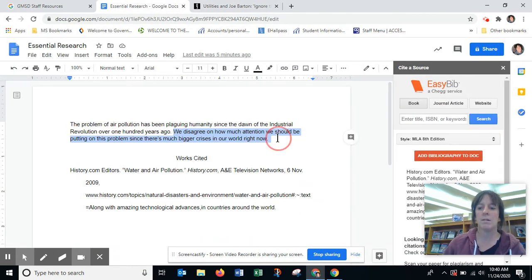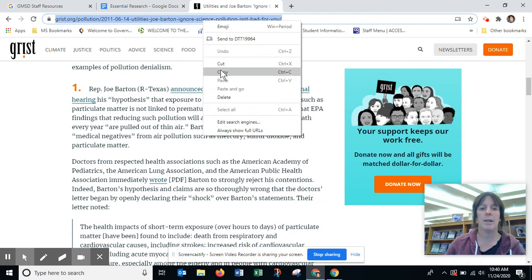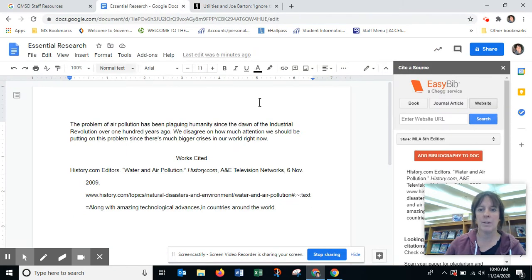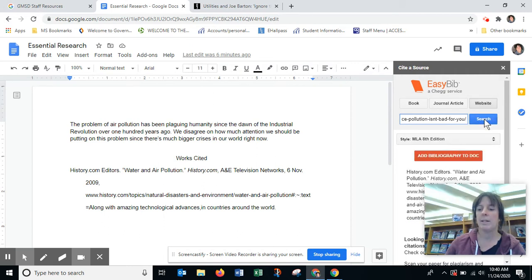So I need to cite, even though I changed all of the language, remember, it's just an idea from that source, I still need to cite that source. So what I do is over here, once I've opened EasyBib, I have to make sure I'm looking at the right kind of source. It's not a book. It's not a journal article. It is a website. So I click on website. Then I simply go back to my website. I click on the URL. I copy it. I bring it back over here to my paper and drop it in EasyBib, paste, and then I click the search button.